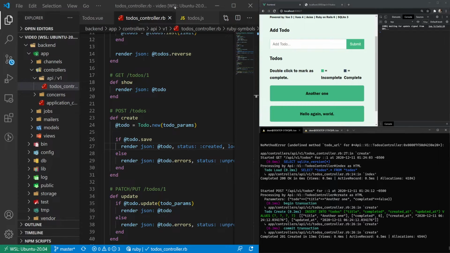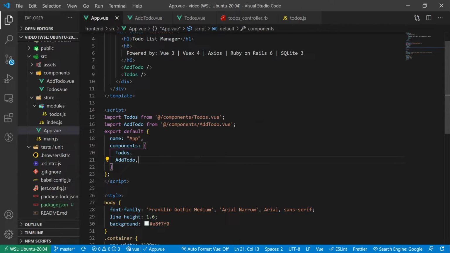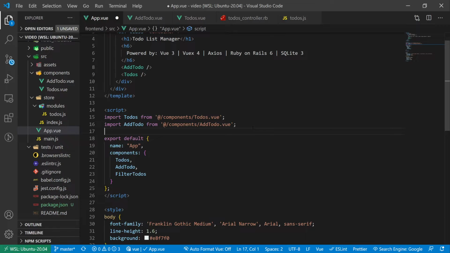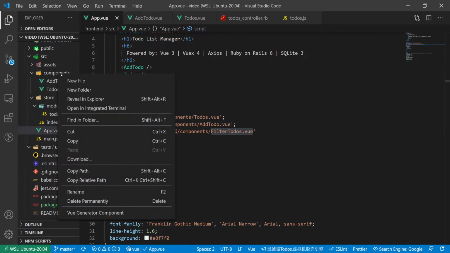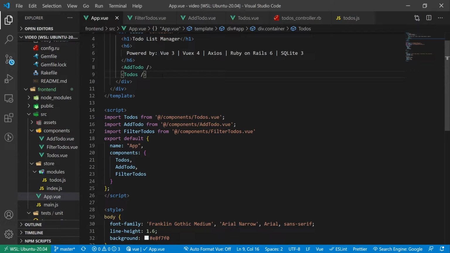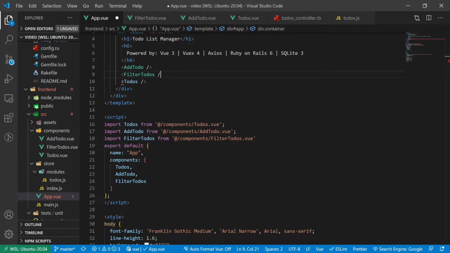Okay, so let's go ahead, let's full screen this again, and let's add in the ability to filter our to-dos. So first things first, let's come over to our app.vue. In our components, we'll say filter to-dos. In our imports, we'll say import filter to-dos from @/components/filter to-dos.vue. We'll copy this name, save it, come into our components, create a new file, paste the name in there. Let's come back to our app.vue real quick, and then we want to say between these two, filter to-dos.